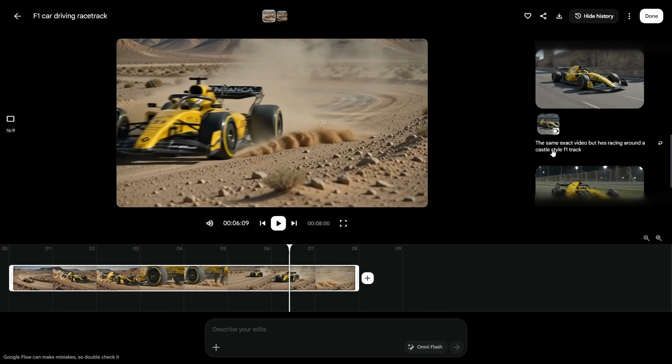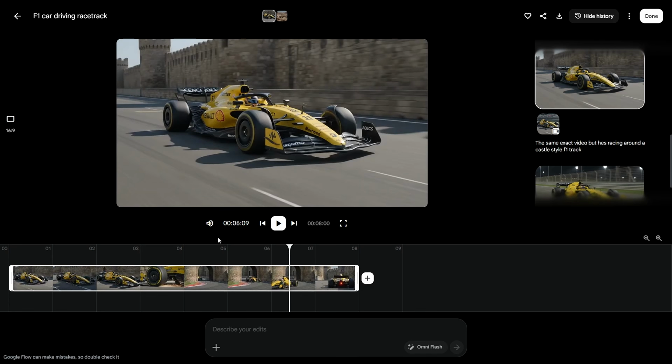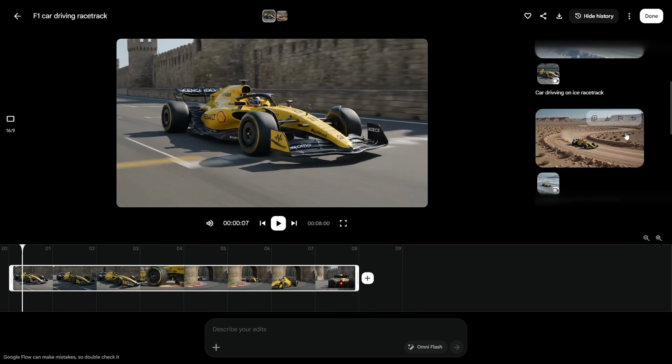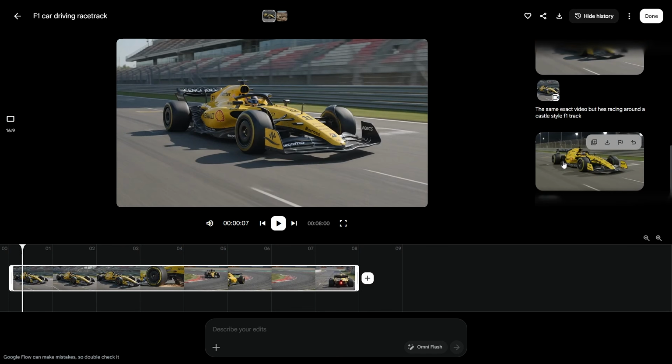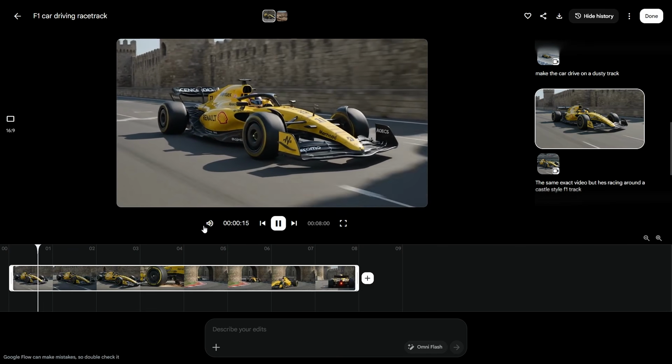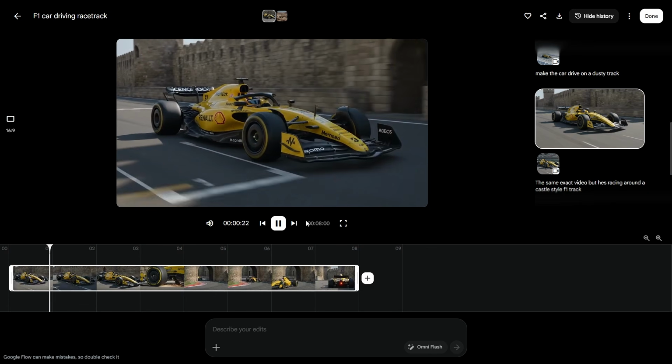And remember guys, Google Omni, I would say it is best described as a VFX tool for whatever you're trying to do. So when you have the original scene, and let's say for example, now we say the exact video, but racing around a castle style track. So if we take a look at the first video, which is here, and then you can see if I say racing around a castle style track, which is here, you can see that the background just changes 1-to-1, which is super useful. So here you can see that castle style track in the background.